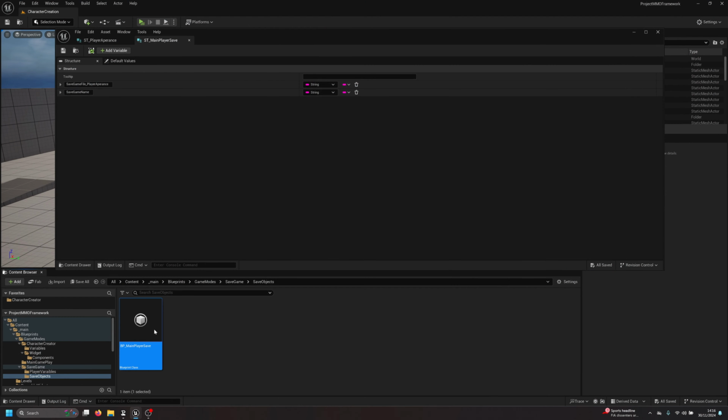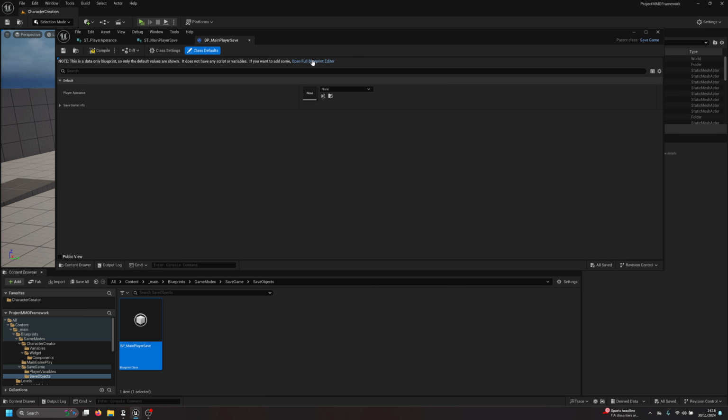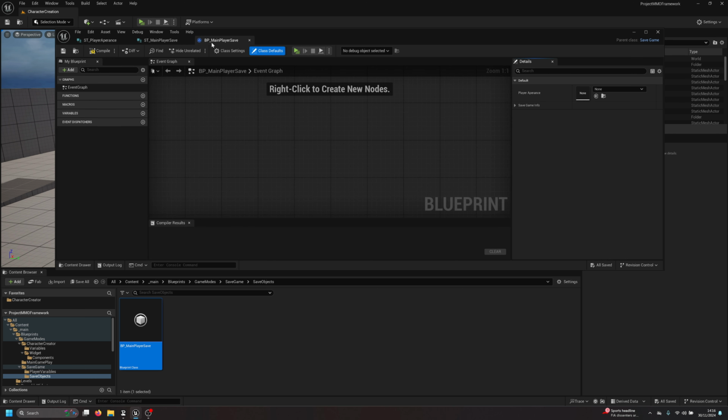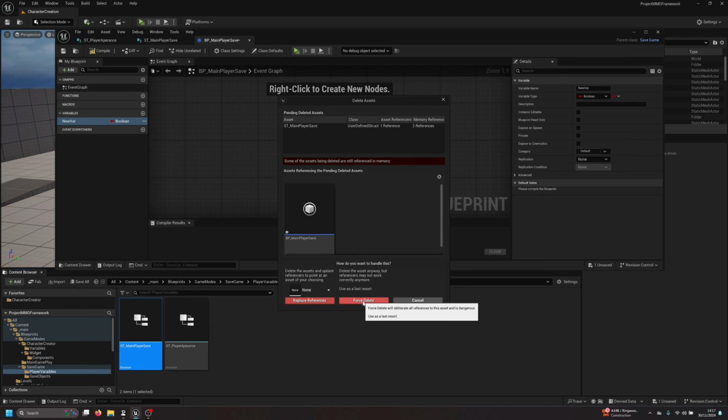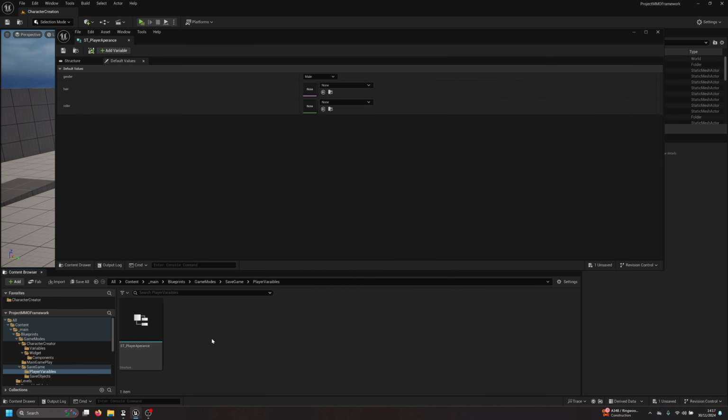So what I'm going to do here, let me show the screen, is that all I did, I opened up my player save game. I just deleted all the variables and I deleted the other save object I created. And now I'm going to open up the variables, and I'm also going to delete this main player save here. We don't need that. You can delete this stuff, right? Oh, it just closed my, yeah, I'm just going to open up this again.